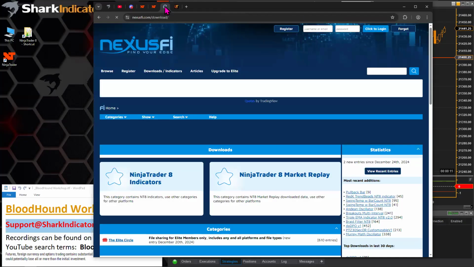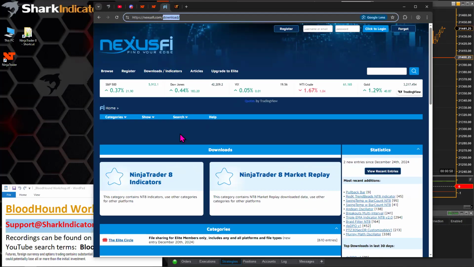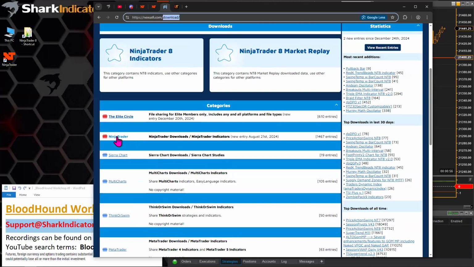And next is nexusfi.com. They have a download section here, and I'm on the downloads page right now. They have a NinjaTrader section. The one exception is that we at Shark Indicators don't have access to the Elite Circle indicators. So I can only download the standard membership indicators there.